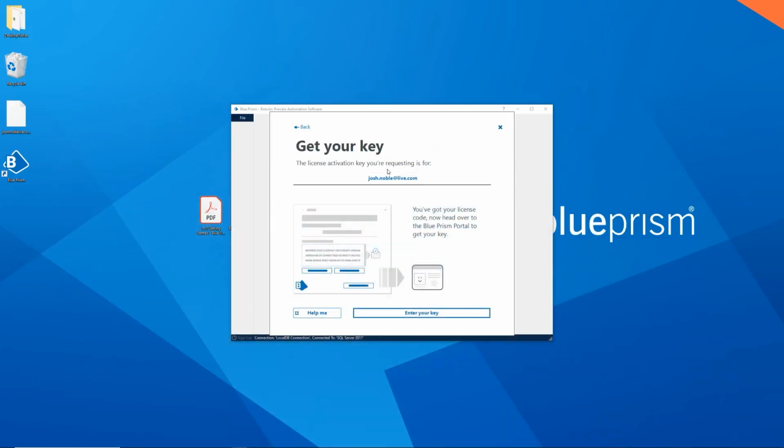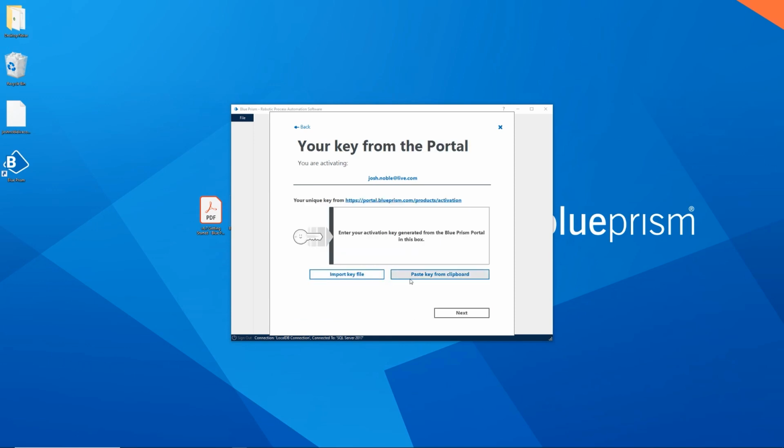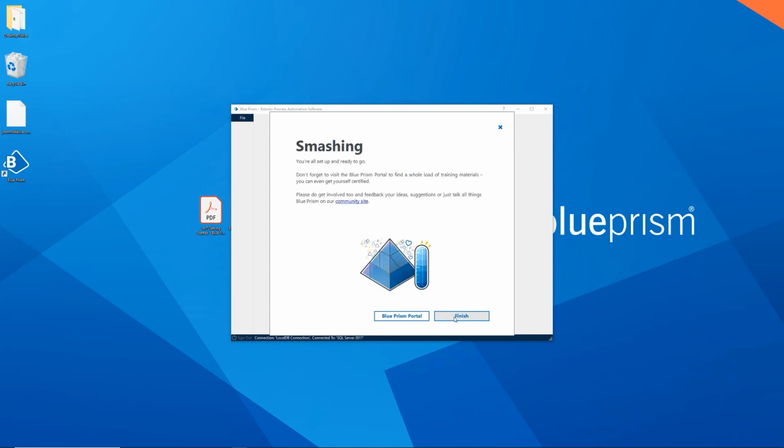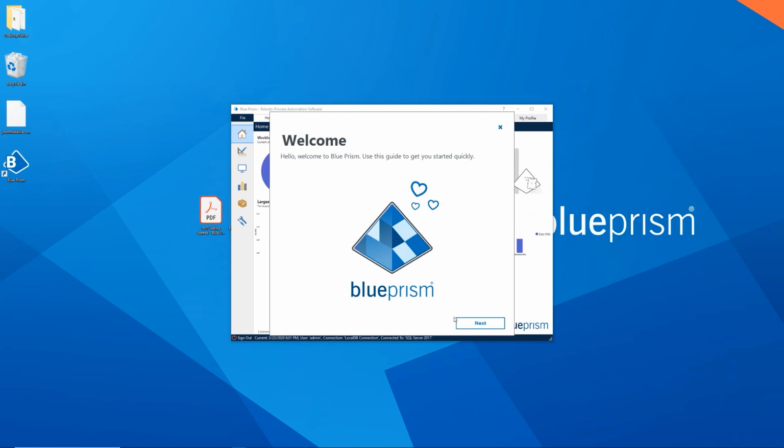And from there, we can close the browser back down, click Enter your key, and paste from clipboard. Nice little tools back and forth to bounce through that. Click Next. It's approving this for my personal email address. And there we go. I can click Finish and log into Blue Prism.